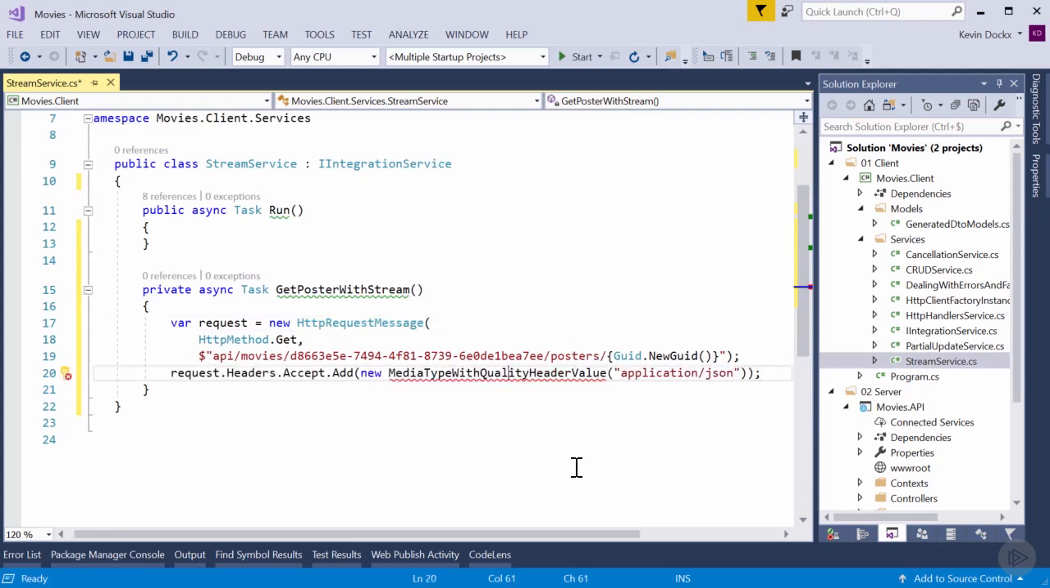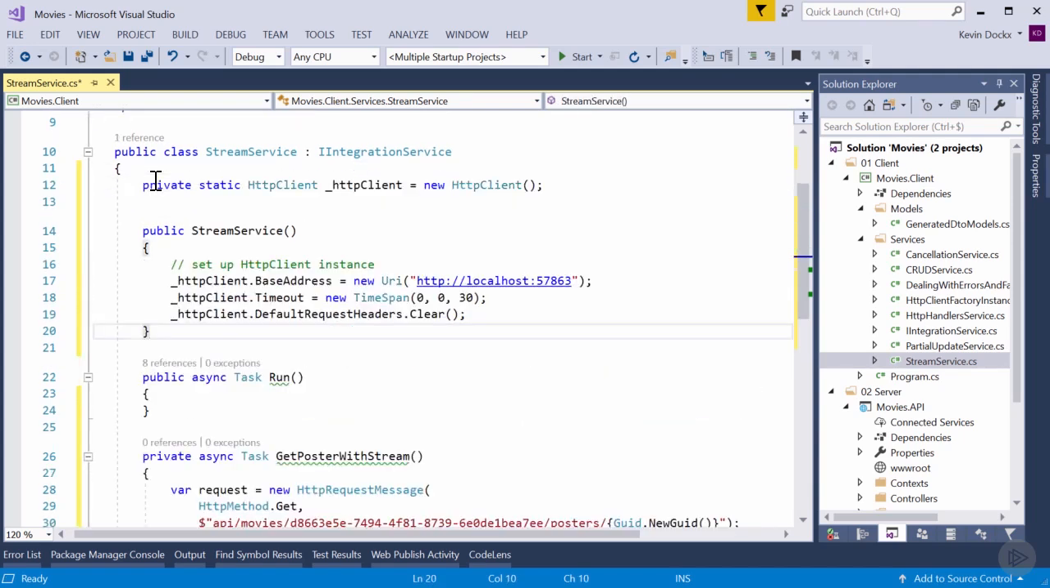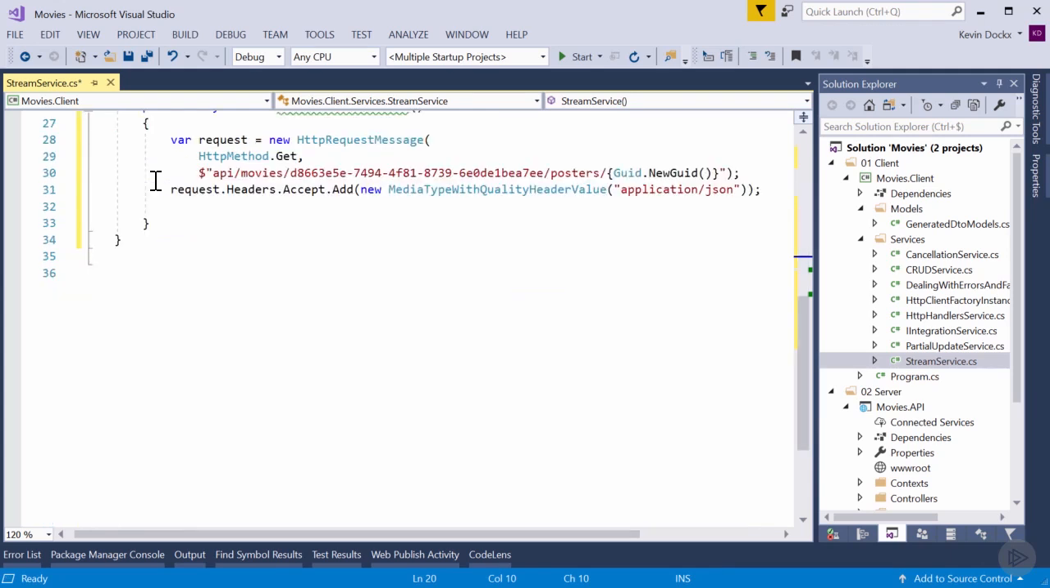We add an Accept header, application/json, and then we need to send this request. To do that, we need an HttpClient instance. So, just as before, we add a static field, HttpClient, and we set the defaults in the StreamService constructor. Now we can use this to send the request.